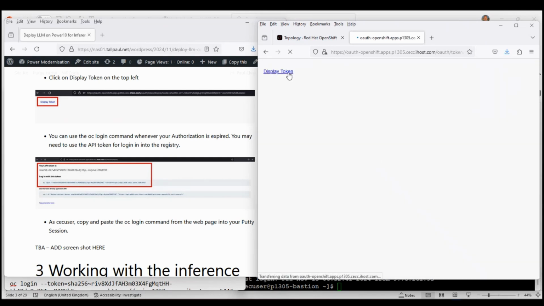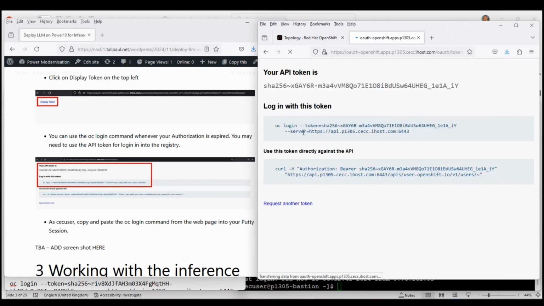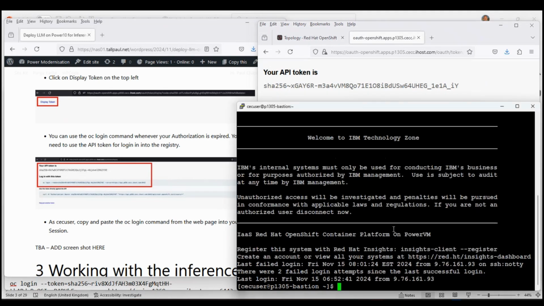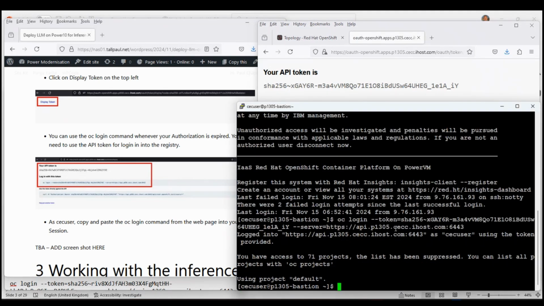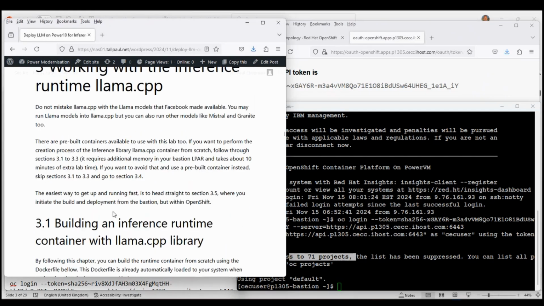And this time we can display the token. Copy and paste that OpenShift login command. Come back to our PuTTY interface, and that logs us into OpenShift and tells us we've got access to the 71 projects. We're currently in the default project. So now we're logged in.